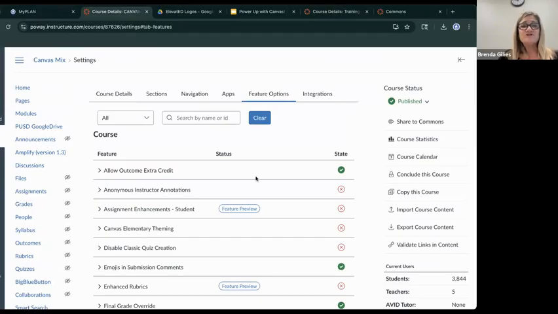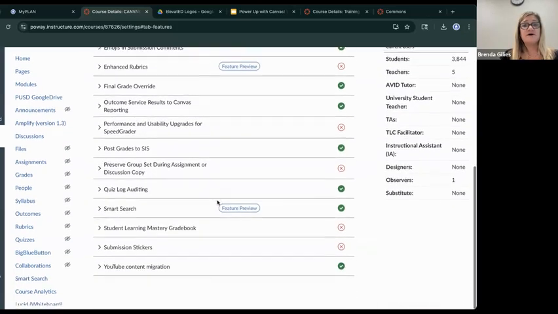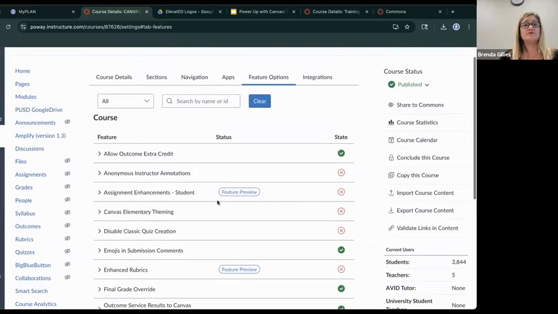So within feature options, you'll see a lot of features labeled here. There are some feature options that are not available at the course level, but that are controlled at the sub-account or root account level. So either for your school site or for the entire district that our team manages. And then within your course, you will also see a lot of options that you can enable or disable to alter the way your course is functioning or student or teacher access.